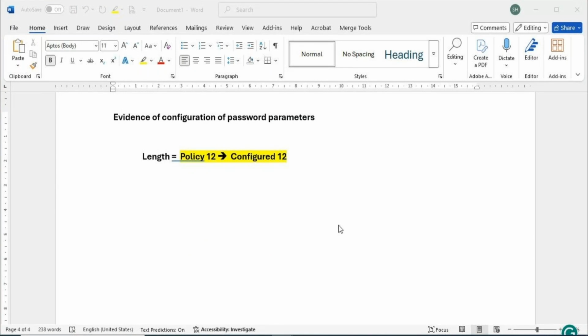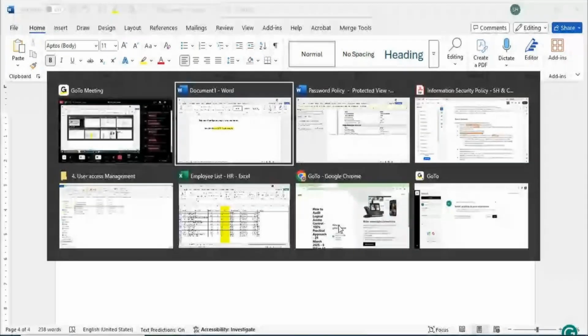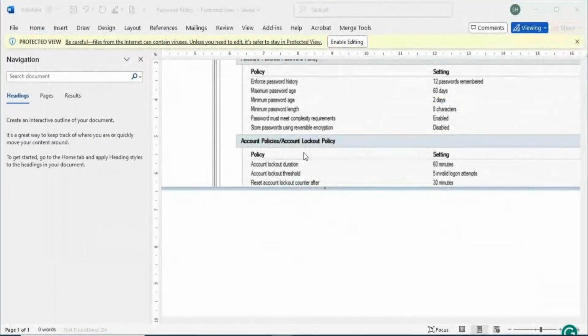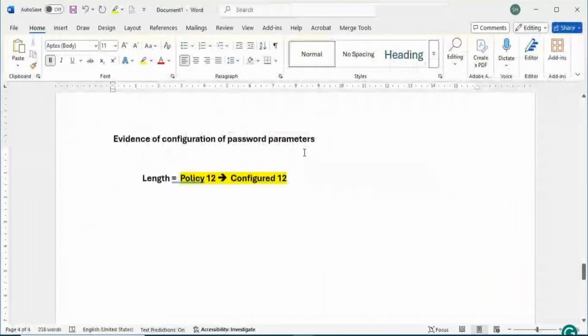If stronger control, you can recommend. If weaker control, then you can raise the same as an observation also. Is this clear, everyone? Likewise, you would be doing this for each and every parameter, whatever is configured versus whatever is written in the policy. Okay, there is one more important parameter.